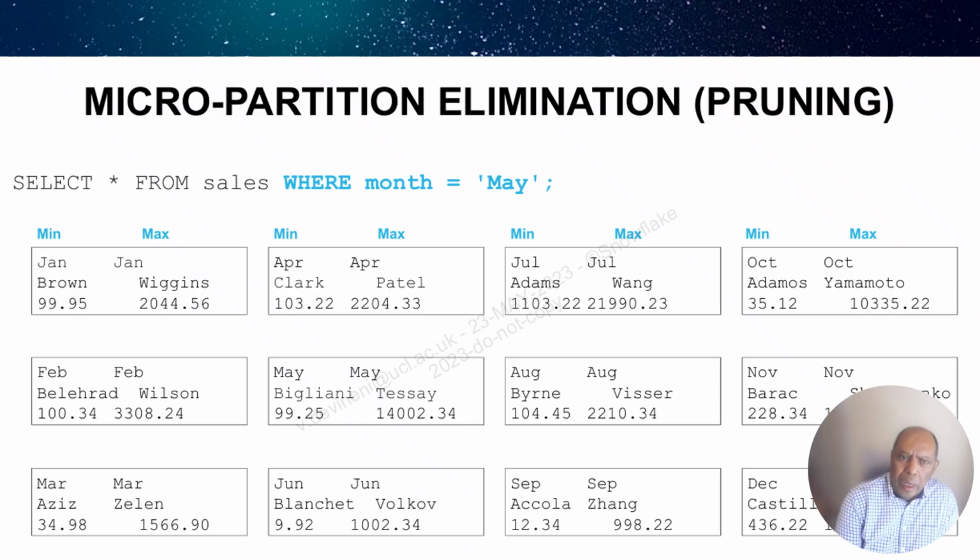Here we are running a very simple query. For example, select everything from sales where month is equal to May. Even though it is simple, Snowflake will not scan the whole table. Instead, it looks at the metadata stored inside each micro-partition. Each box on the screen represents a micro-partition. For every partition, Snowflake knows the minimum and maximum value of each column, in this case, the month.